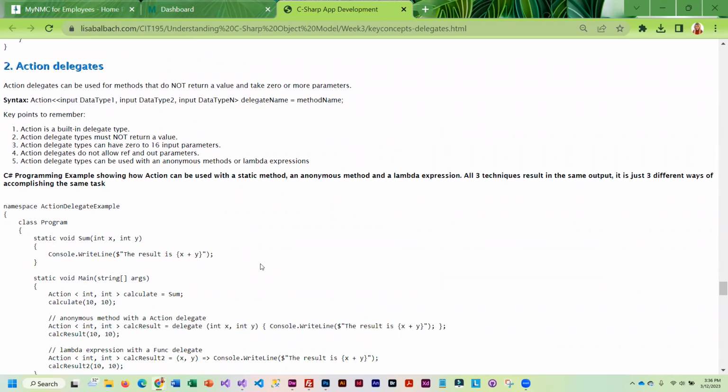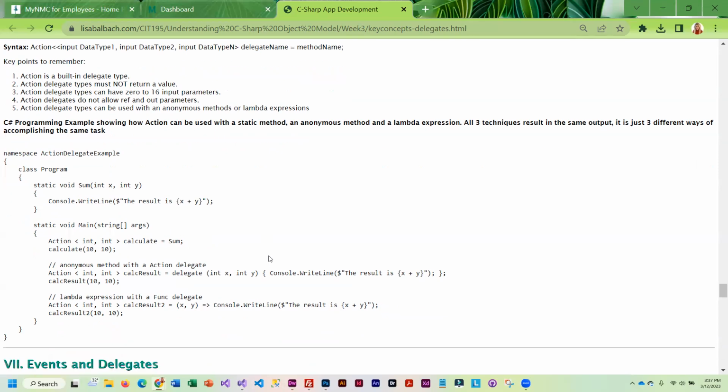An Action delegate is used for methods that have a void return data type. So they are not returning data. They can take 0 or more parameters up to 16, but they can't return anything. So this is a built-in delegate type. It cannot return a value. You can have 0 to 16 input parameters, but they cannot be ref or out. And you can use Action delegates with anonymous methods and lambda expressions, just like you can use Func with the anonymous method and lambda expression.